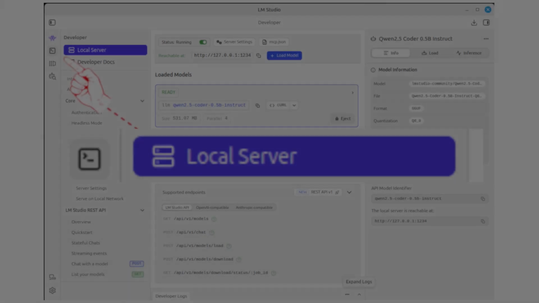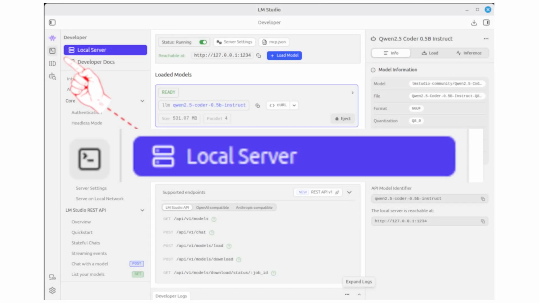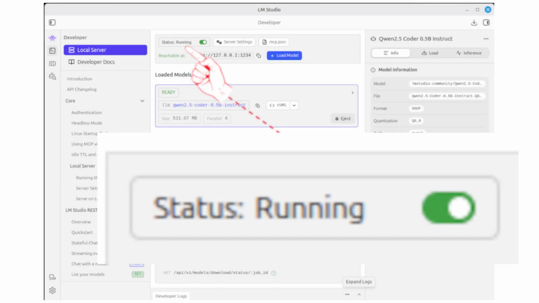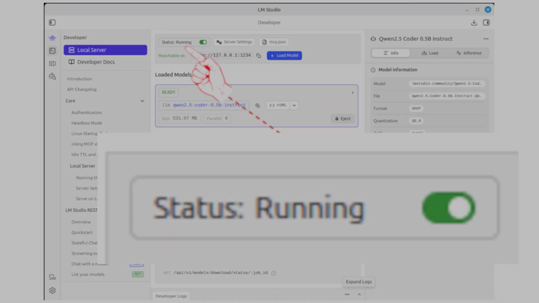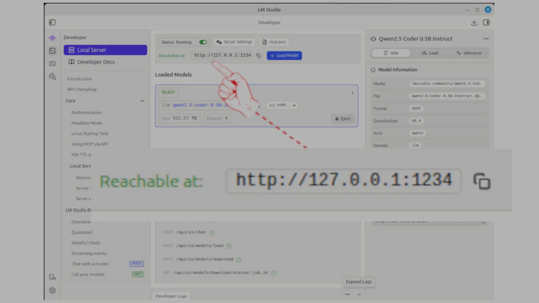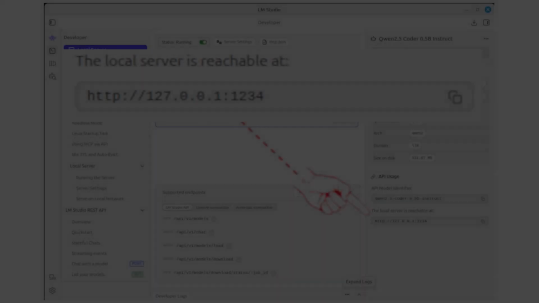First, in LM Studio, open up LM Studio and click the local server tab button. Now inside of the local server area, click the status running toggle button on. After that, copy the server address, which you can find in two places, here or here.